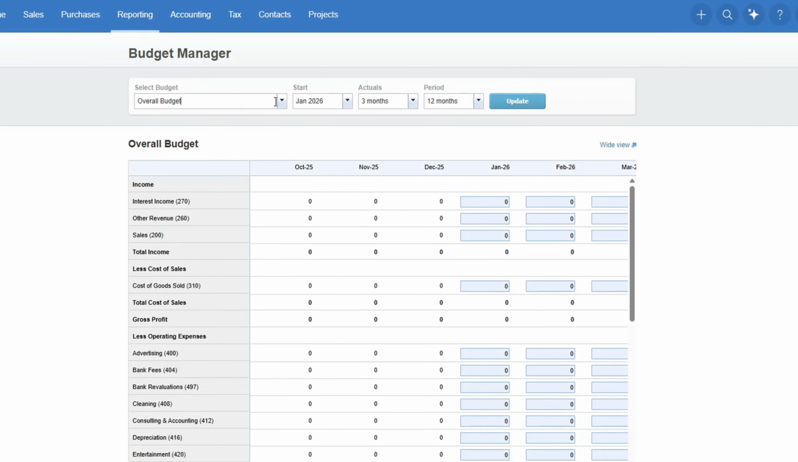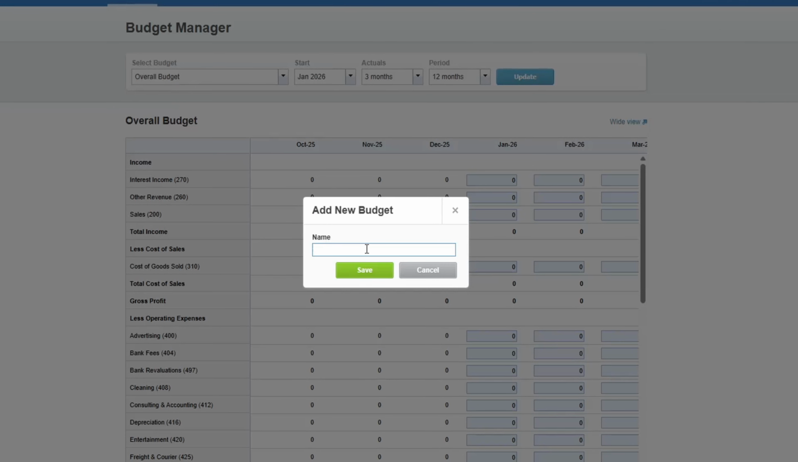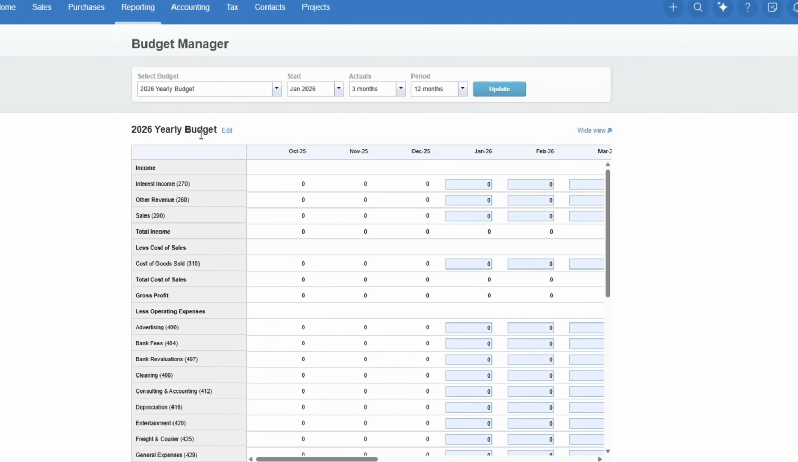Next, click Select Budget and choose Add New Budget. You will then be prompted to create a new budget file. Give your budget a clear name such as a yearly budget for the period you want to track. A simple descriptive name makes it much easier to find later, especially if you end up creating multiple budgets for different years or departments.